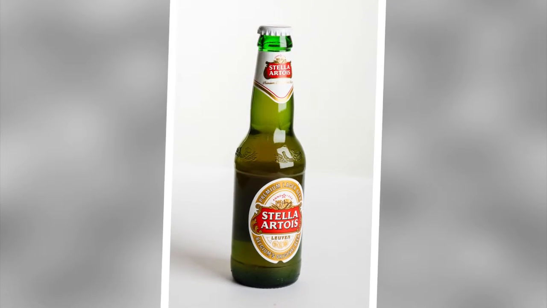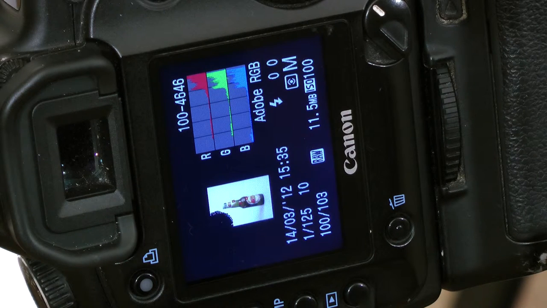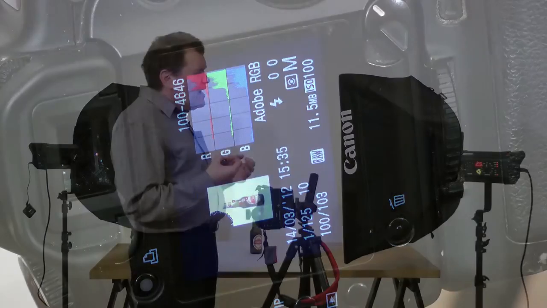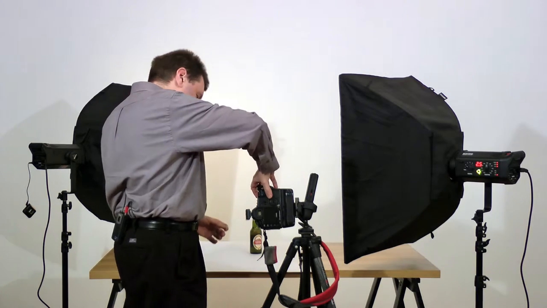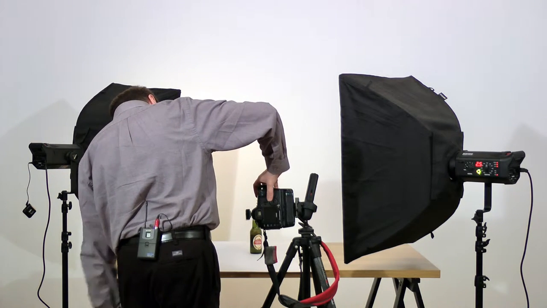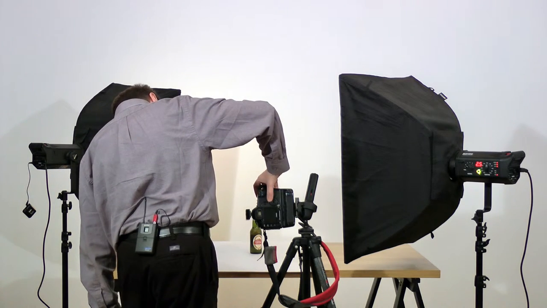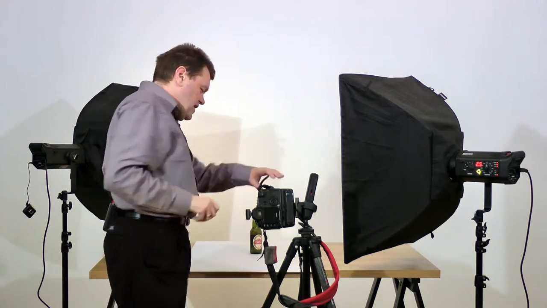Looking at the histogram, I can see that the whites are more or less white, the bottle's okay, it's perhaps just a tad underexposed. So I've got two options. I could put the power output up on both the lights, or alternatively, I can just open up the aperture a little. So I think on this occasion, that's what I shall do. I'm currently on F10. I'm just going to open that up to F9, take another test shot.